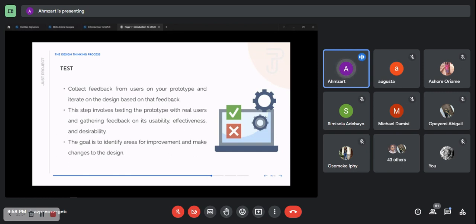In this stage, this is where you gather useful information about your sketches and design. The goal is to identify areas for improvement and make changes before sending out the product commercially for everybody to use. So that is the last stage of the design thinking process. And I will repeat this again: it is not a linear process. After doing the tests, you have feedback and areas of improvement, you definitely have to go back.